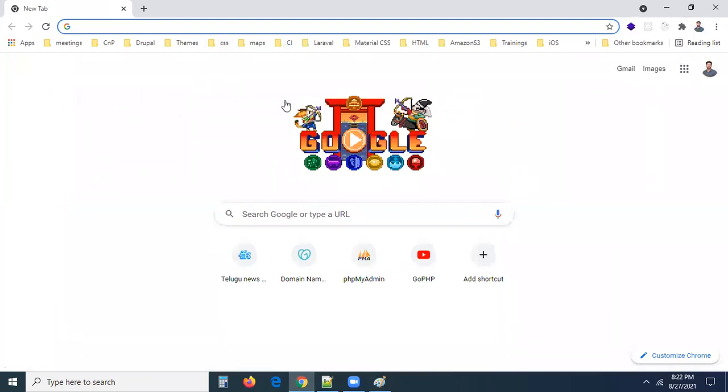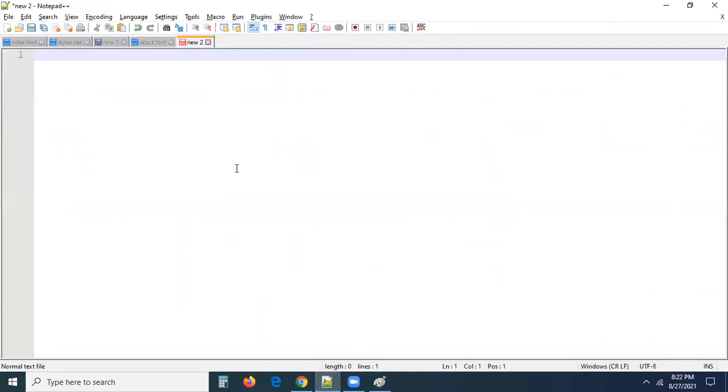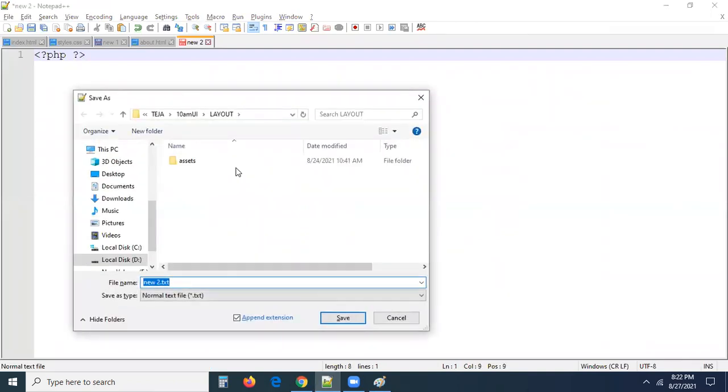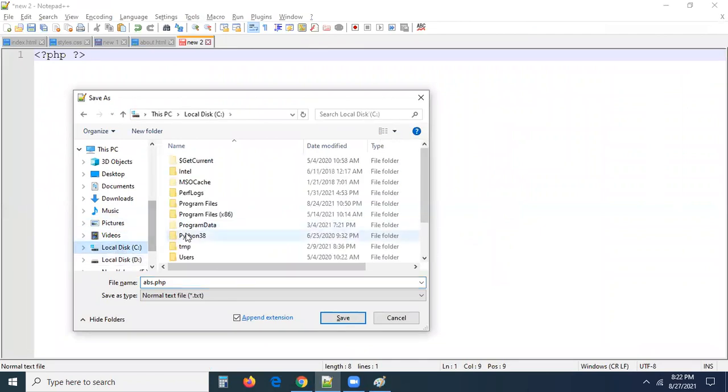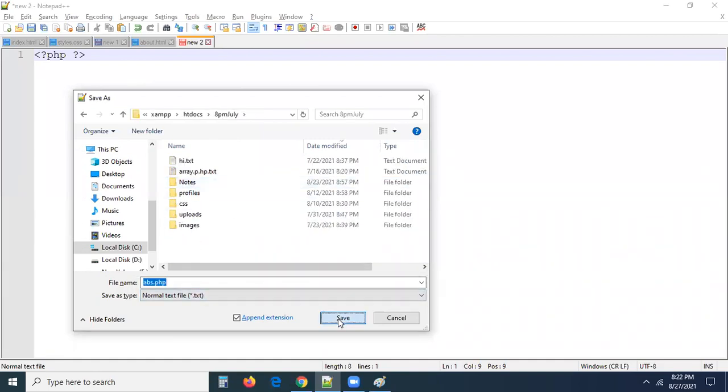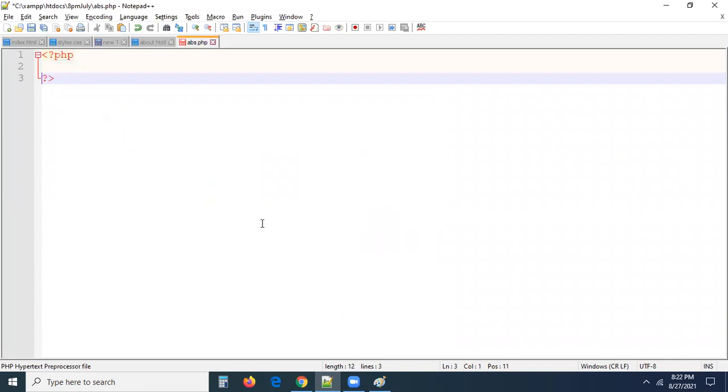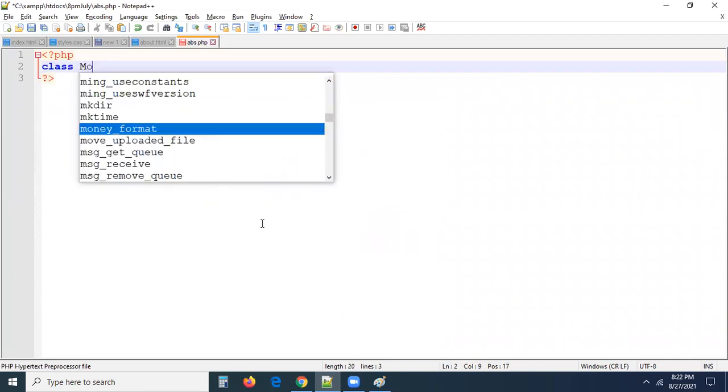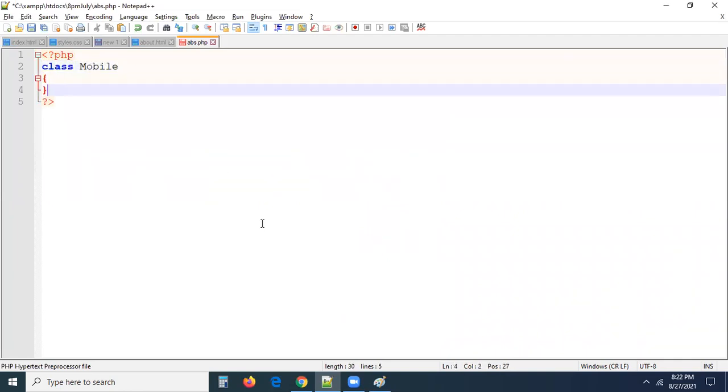What is this exactly? One minute, please. First let me implement the program. Whatever points we told you, I'm going to create a file. Let me take the file with the name abs.php and save this into your working directory. So let us try to implement the same, guys. I'm saving the file with the name abs.php in htdocs. You can take a class mobile. Okay, the class is mobile.